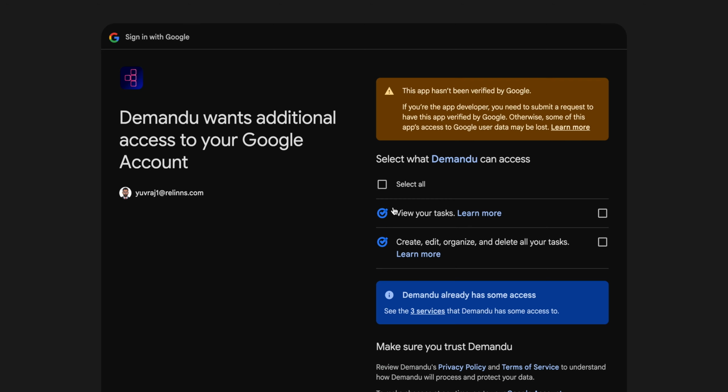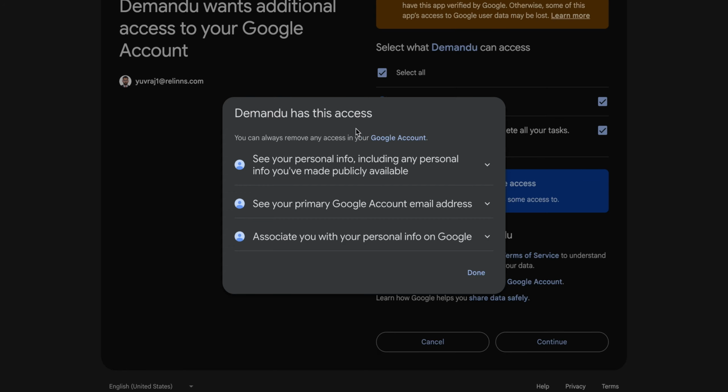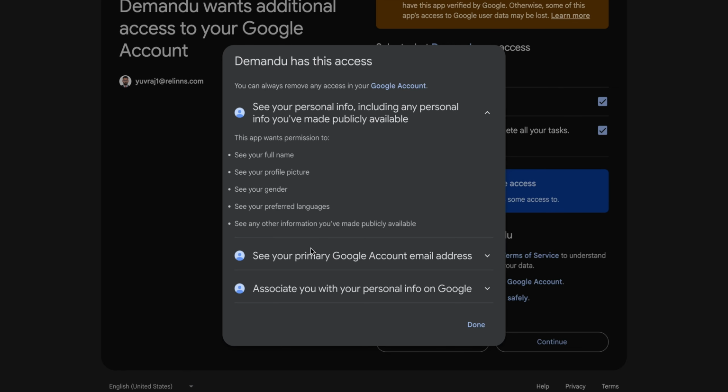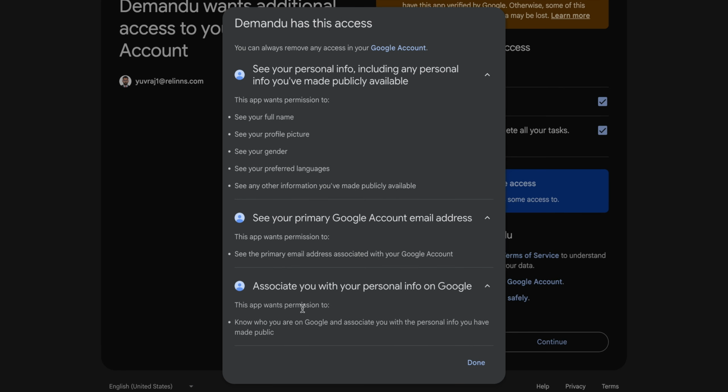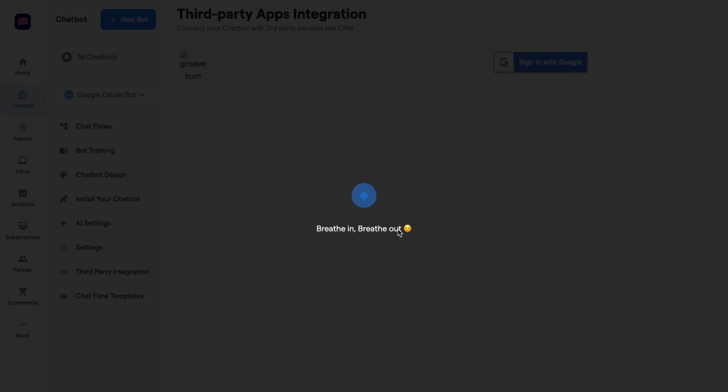I will give it access because I wanted to be able to view my tasks so that it can understand and show me correctly which different task sheet I am trying to add the task into. And I also wanted to be able to create, edit, and delete all of my tasks so that it can create tasks over on my application. I will be giving it also access to 3 different services which allow it to see my personal information, see my Google account email address, and associate me with the Google information. Once done so, I will click on continue. With this, my integration of Google Tasks will also be complete.